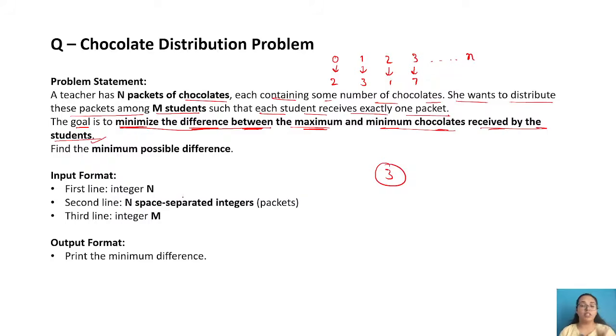Now let's try to understand this. We are taking an example. Let's assume we have three students, and we have to give each one packet, right? So let's have a few numbers. We are just trying to understand what our goal is. So there are three students. The first student got one packet, and in that packet that particular student received seven chocolates, right?